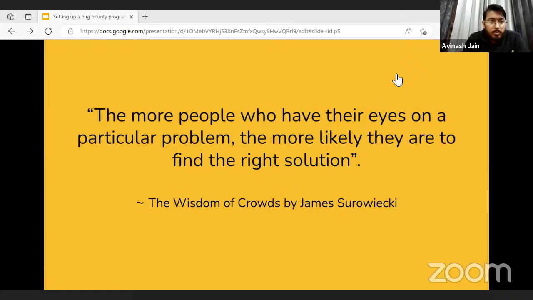This is one of the beautiful quotes that I read from a book called Wisdom of Crowds by James Surowiecki. And this clearly defines what a bug bounty program brings to you. The more people who have their eyes on a particular problem, the more likely they are able to find the right solution. And this is the essence of a bug bounty program.